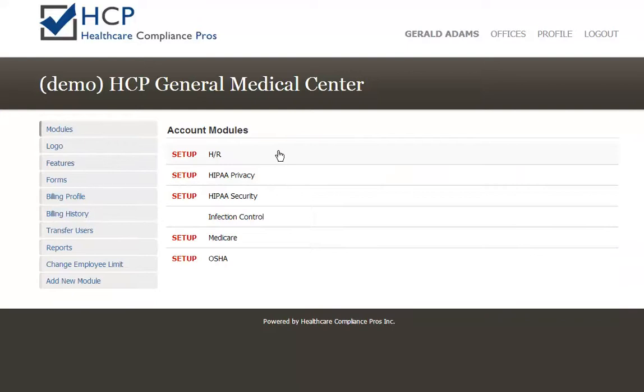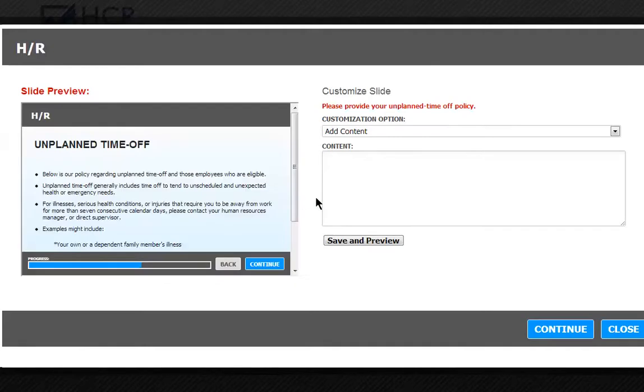When you first log in at the account level, you always default to your modules. Again, you'll see the red setup. Now the red setup is the link to the setup wizard, which is very similar to the survey questions that many of our clients were familiar with in the past. When you do click on the setup wizard, it brings up the wizard in a window here. You'll see the slide to the left, and then it asks you a question up here in red.